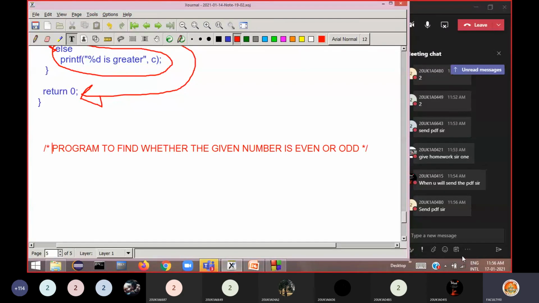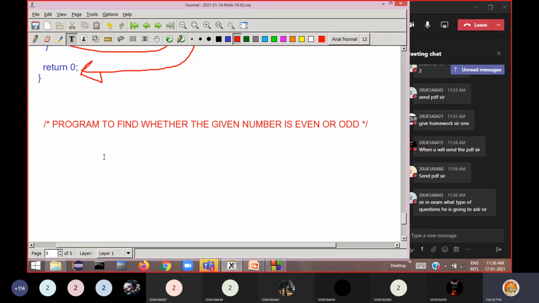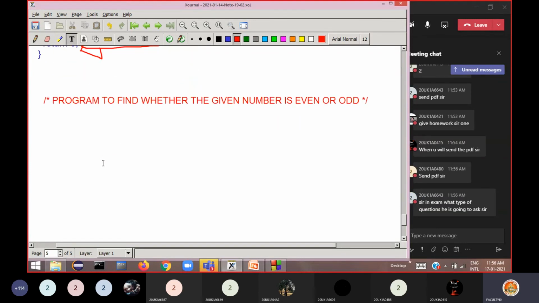The else if ladder I'll discuss in the evening so that we complete the if statement today, and the switch statement also in the evening, so that we can complete conditional statements. Tomorrow onwards we go with the iterative statements.